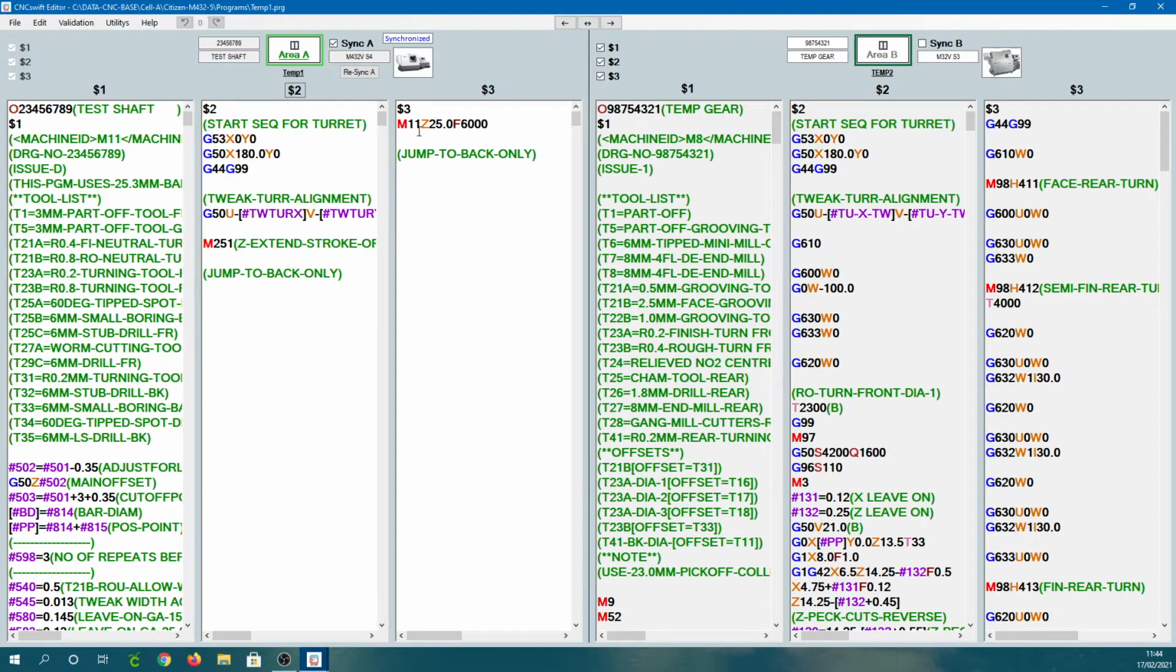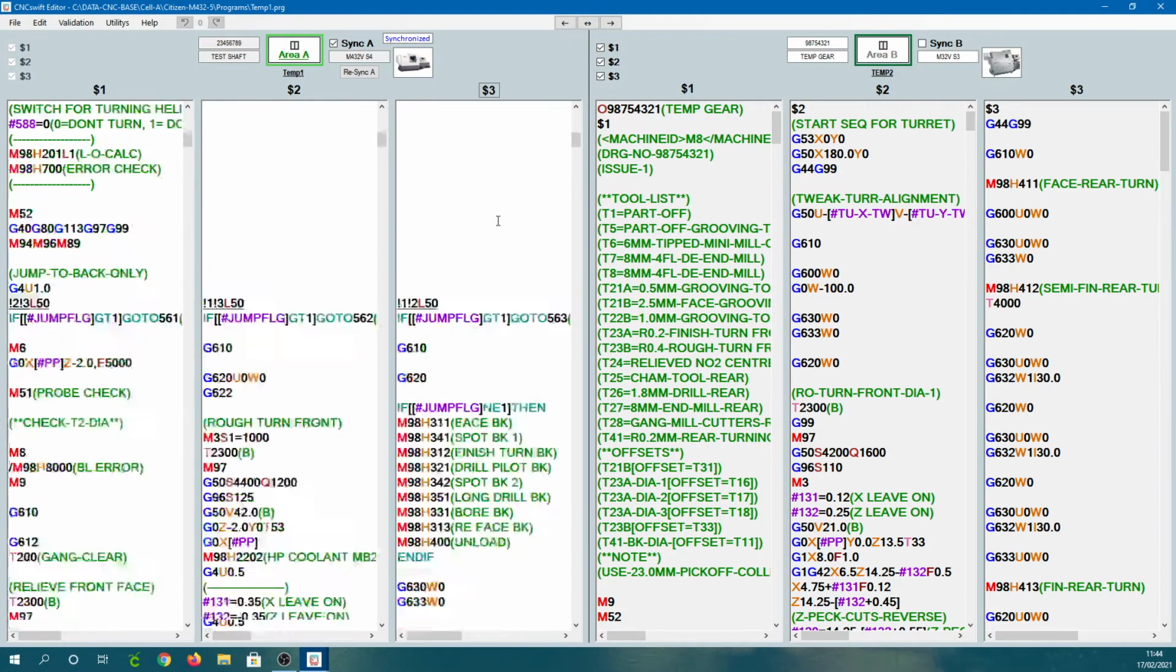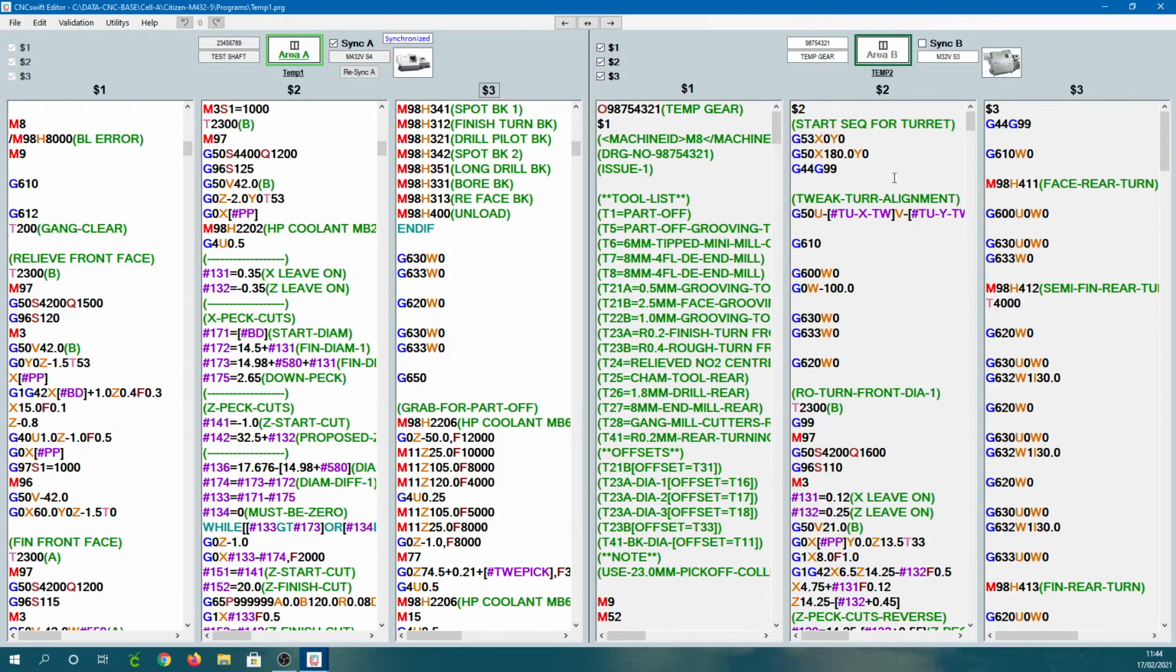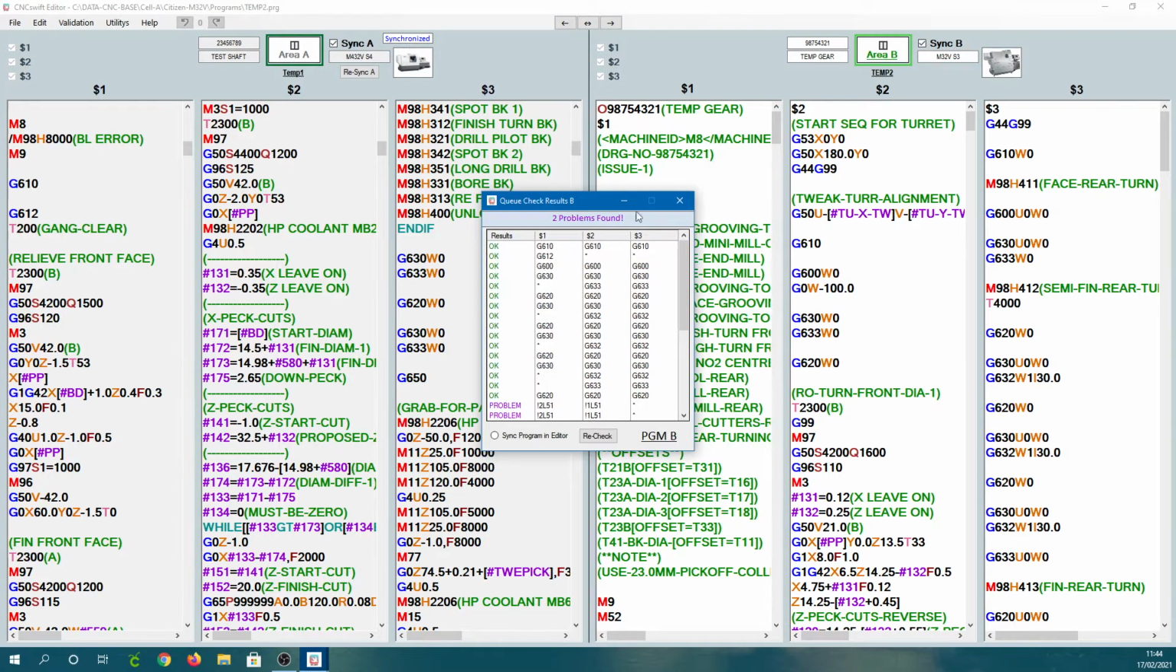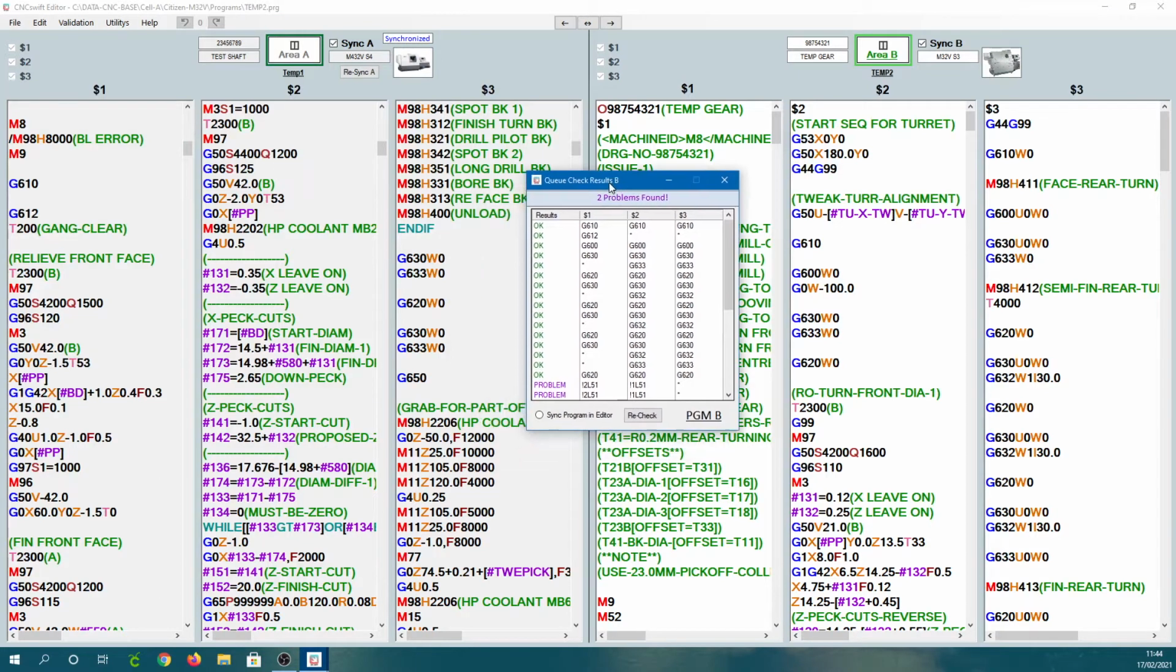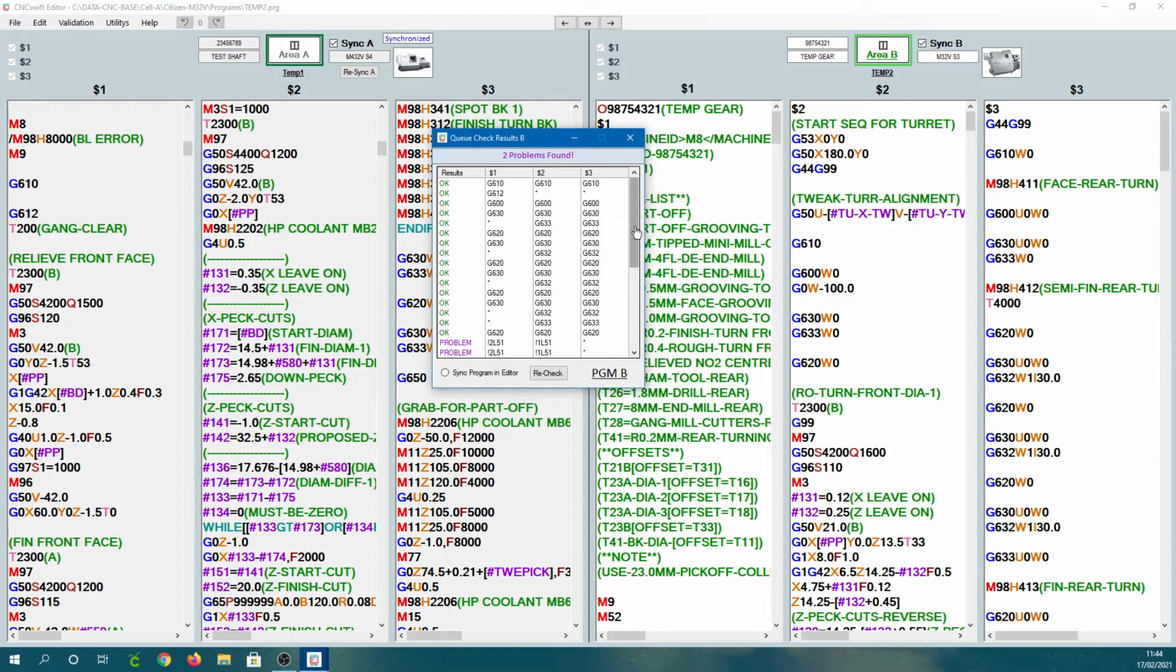Let's minimize it. Area A is now synchronized. Let's go to area B and synchronize area B. As you notice, it says there's two problems found with the synchronization in area B. Notice they're problems, they aren't errors, so it will still synchronize.